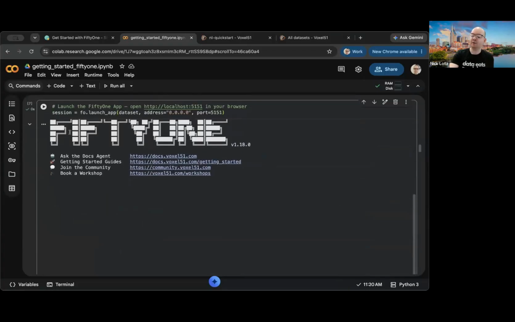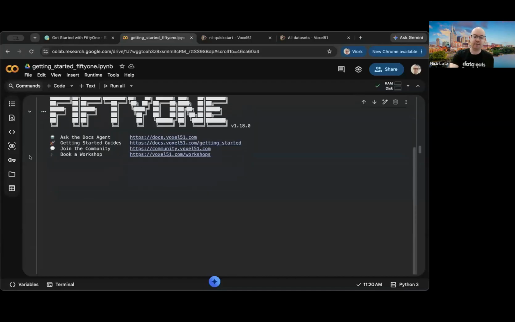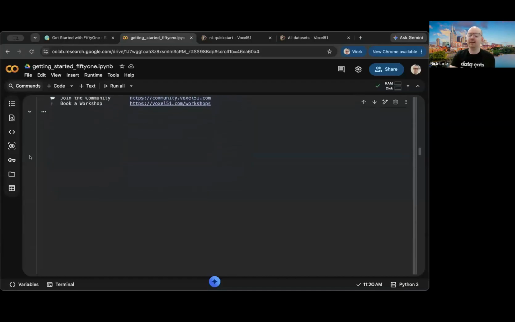So here, basically, if you're running on your terminal, you would get an output like this. And then after a few moments, here I'm running in a notebook. It'll serve and be available over localhost 5151. And it might take a minute here the first time it loads just because of this Colab environment.